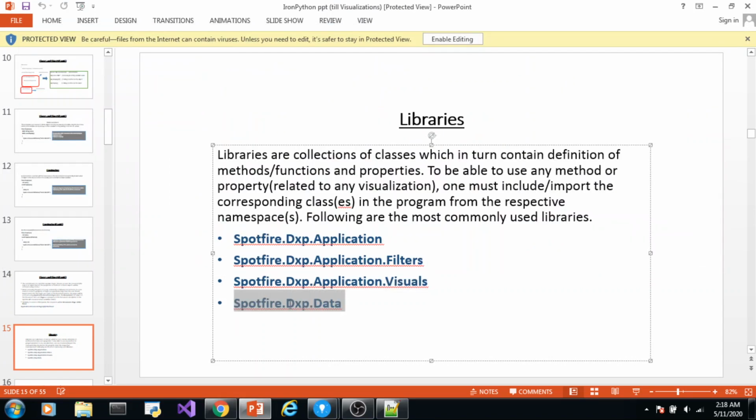And there is Spotfire.Dxp.Data. Whenever you are dealing with data tables or markings, you need to include this library, because all the functions, methods and properties designed to access marking references or filtering references or data within your analysis are defined in the classes in this library, Spotfire.Dxp.Data. So these are the most commonly used libraries. These are the libraries which you will be using more often than not.